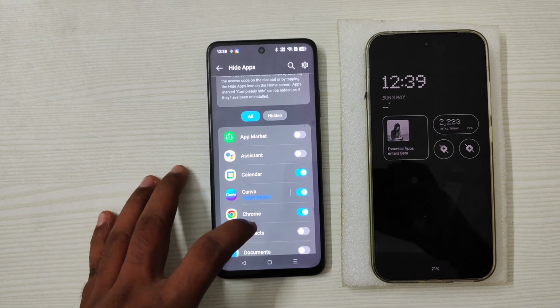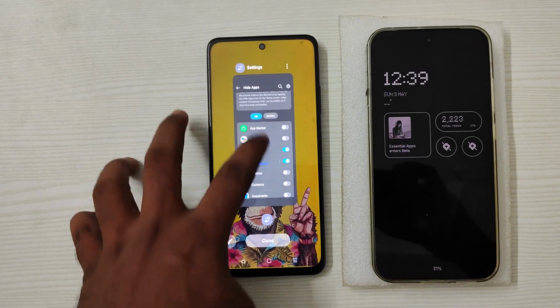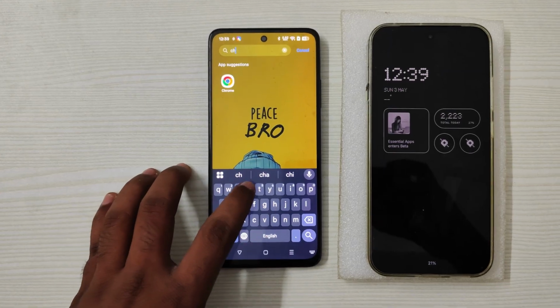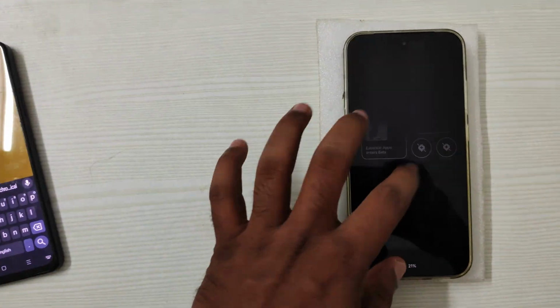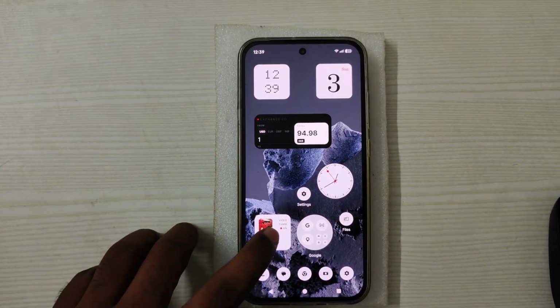And see here, these are the hidden apps. You just need to unhide them in order to see them. Okay, now we'll see for this one. See here, now the Chrome is visible, right? But for Nothing mobiles or Motorola mobiles, usually this option won't be available.